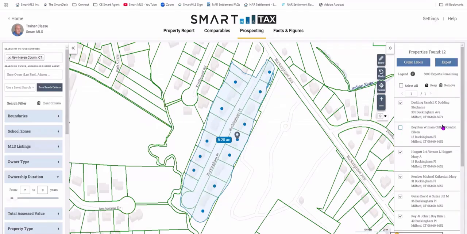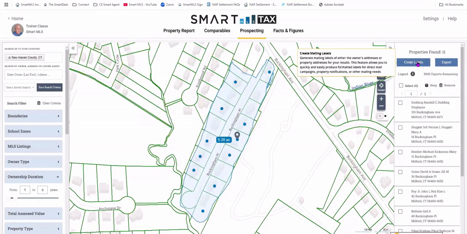I don't want that one. I want to keep these. So now I can click keep. If I wanted to remove them, so for example, I only wanted to remove this one, I could click remove. So you can do it either way. I'll click remove here. Okay, so now I'm down to 11. I got it. That's good. So now I can click create labels.